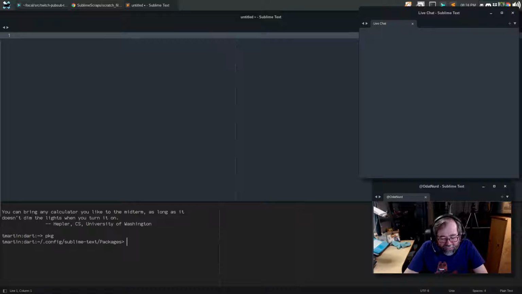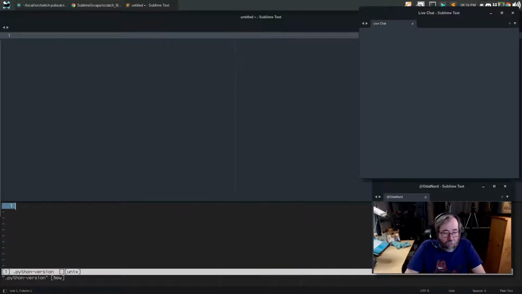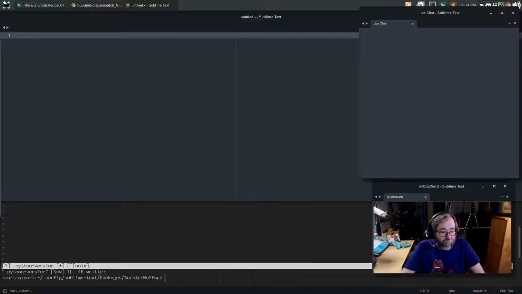Let's see. We'll make her a scratch buffer package. Well, VI the Python version. And am I... Oh, you jerk. Am I using VI inside of a terminal, inside of Sublime? Yes. Yes, I am. We also want to copy from the local source scratch.